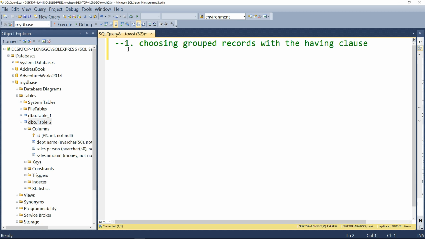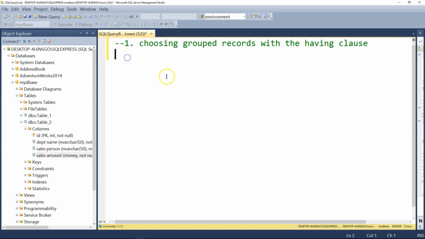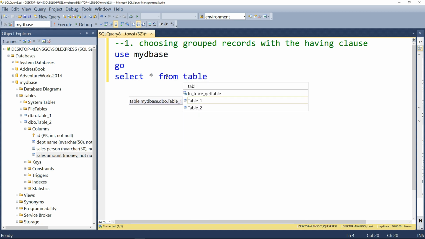Let's take a look. So we're going to work with the same table, meaning the table that has the department name, salesperson, and sales amount. All right, so let's take a basic look at it again. Select star from table underscore 2. Nothing new here.